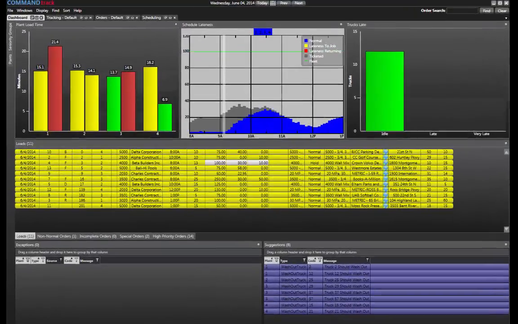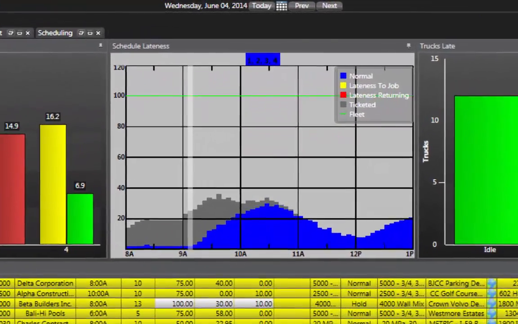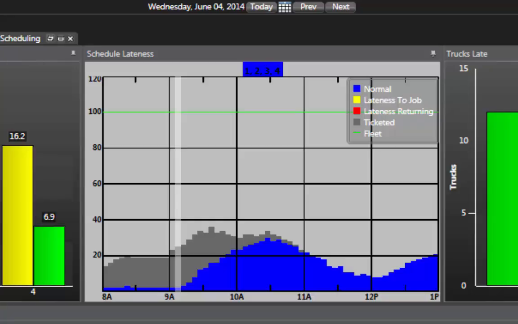Now, the Schedule Lateness graph. Similar to the scheduling graph, the Schedule Lateness graph allows you to see where lateness might occur throughout the day given the current plant or truck capacity. The green line going across the top represents the fleet line.